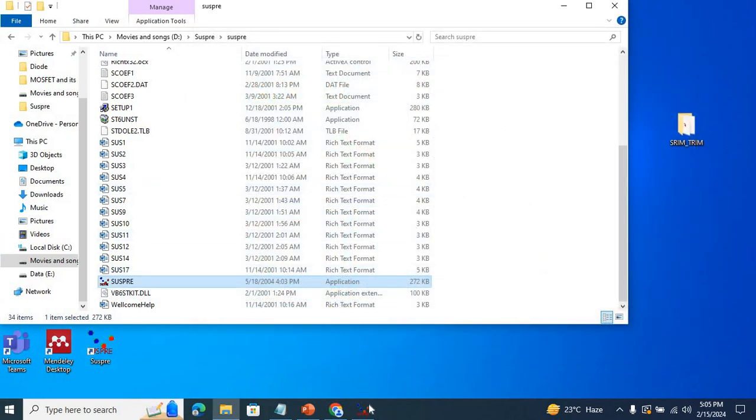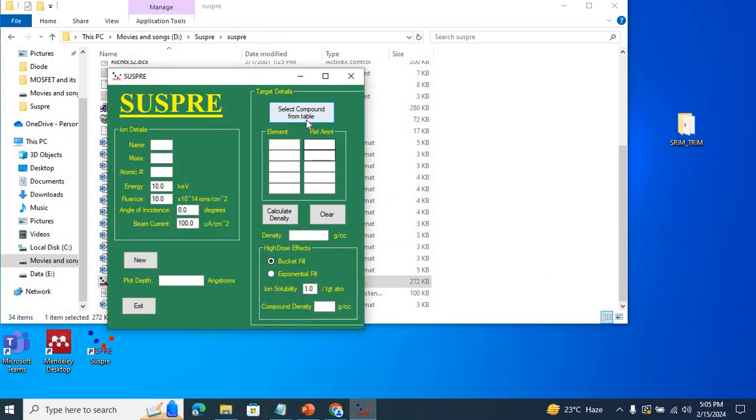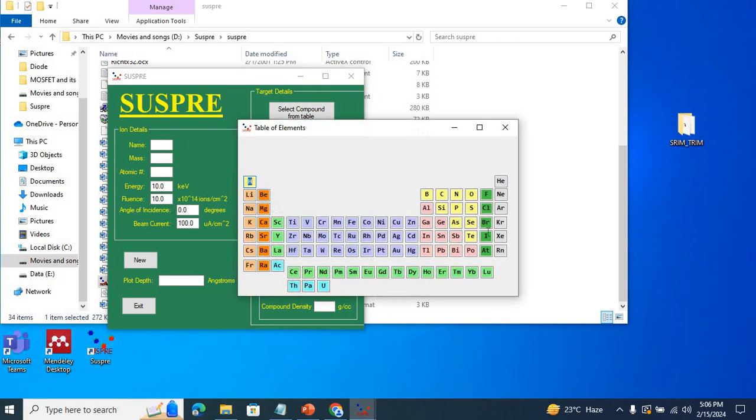So let me go back to the newer version once again, and for some reason the select compound from the table is not working right now, but I have previously tried it. Maybe it's because of the double installations. I had previously installed the software on my computer, and I tried to install it once again, so maybe it might have some conflict with the previous version. But anyhow, I want to show you how to save the results.